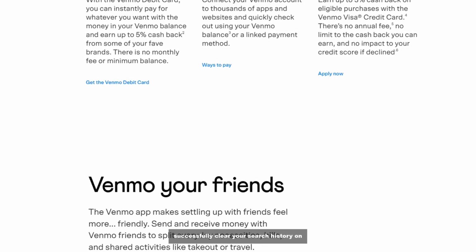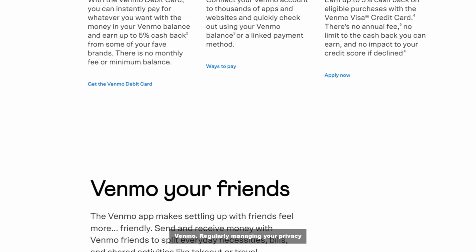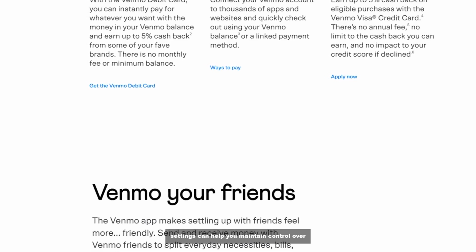By following these steps, you can successfully clear your search history on Venmo. Regularly managing your privacy settings can help you maintain control over your account.